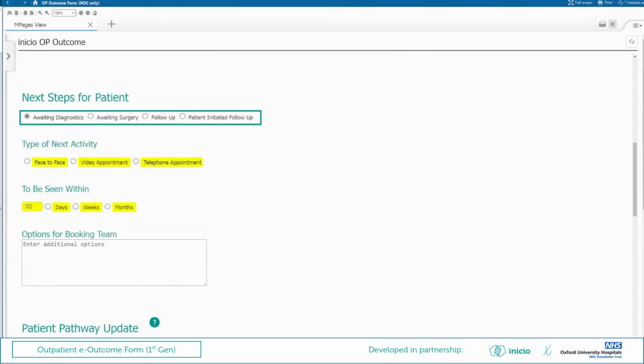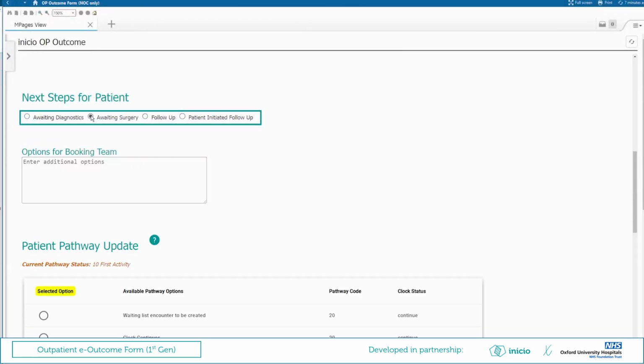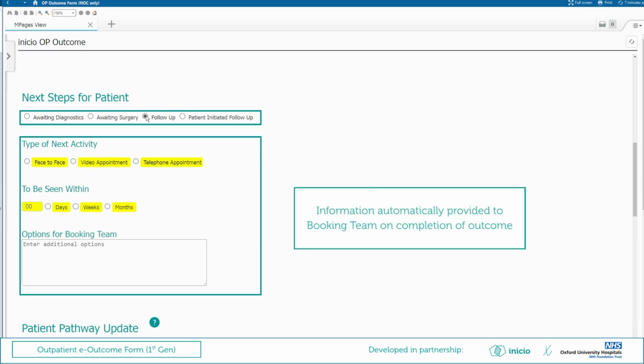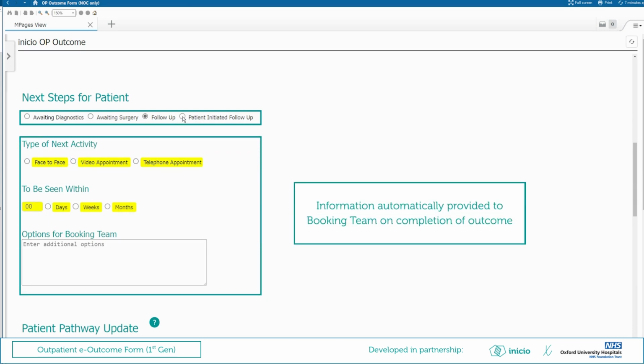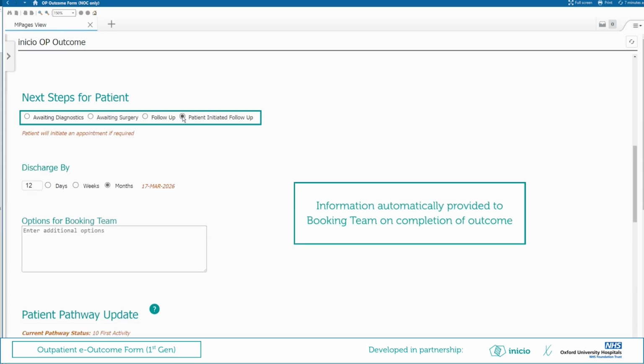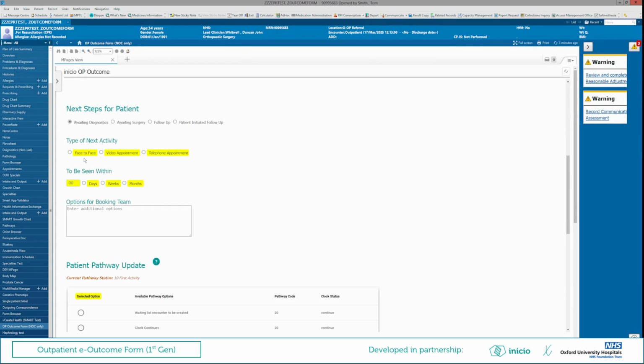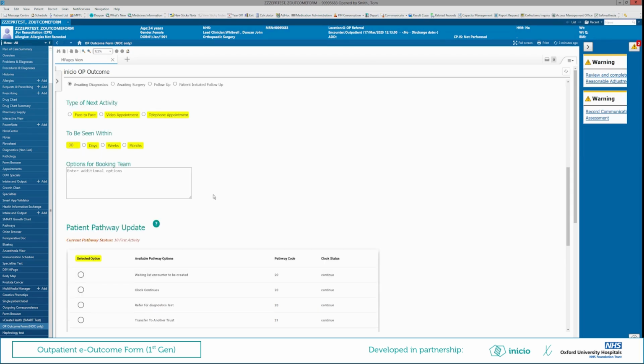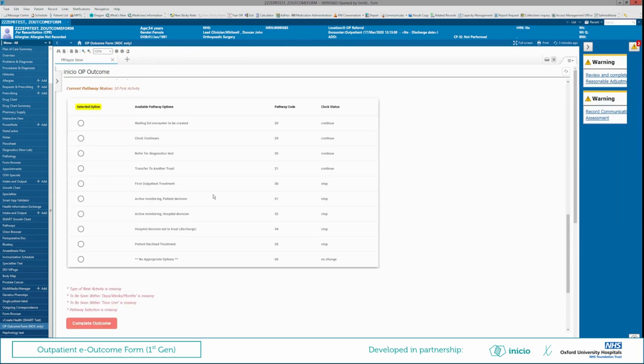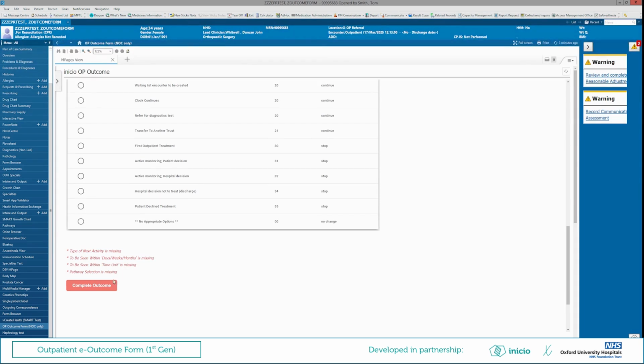There are 4 available options to select from when indicating next steps for your patient, with each of these options surfacing intuitive instructions that are provided directly to booking teams via the work items. The text highlighted in yellow denotes mandatory fields, which is common across Cerner workflows. You will note this throughout the form, with mandatory items also appearing as a list in red at the bottom of the form. This indicates that these items are incomplete, and the Complete Outcome button will remain red and unavailable to be clicked until all mandatory requirements have been satisfied.